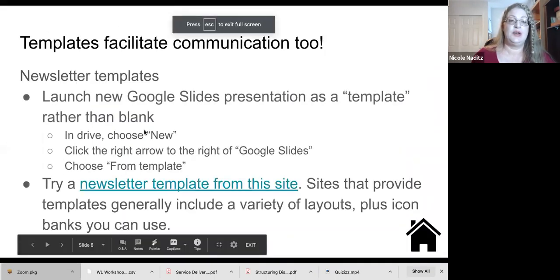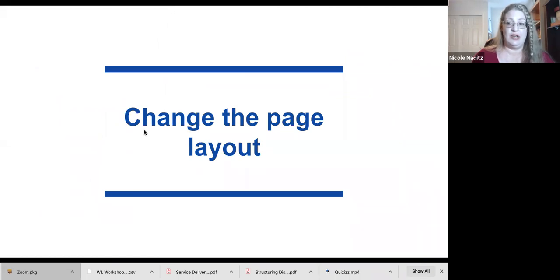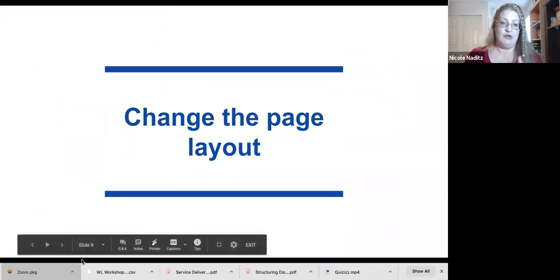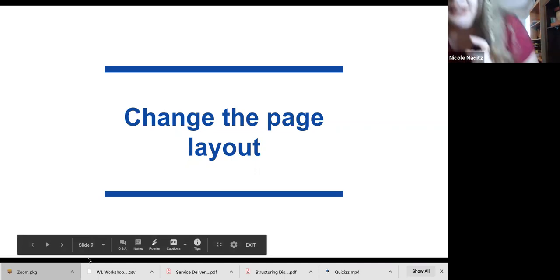And I had forgotten that I said I was going to do that, so okay. All right, so now we're moving into changing the page layout. I'm going to quickly shut my door before the Roomba comes in.